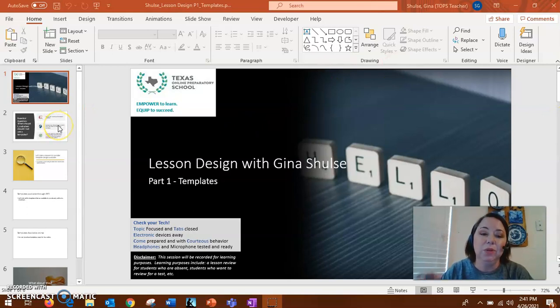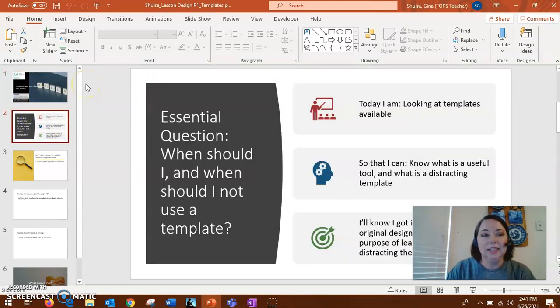Today is a really simple one. This one is just a quick discussion of templates. I'm keeping my slides in design stage, okay, instead of putting it in the slideshow, because I want you to be able to see how I'm using the tools as I use them.